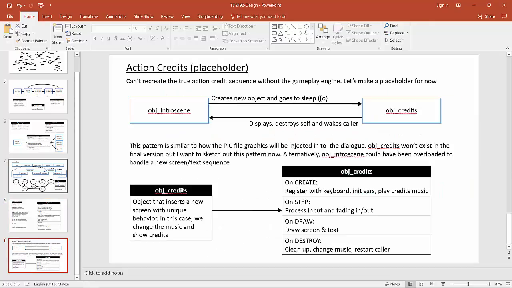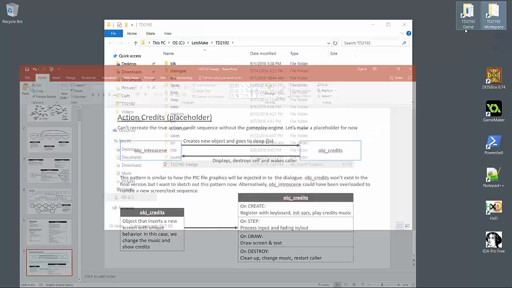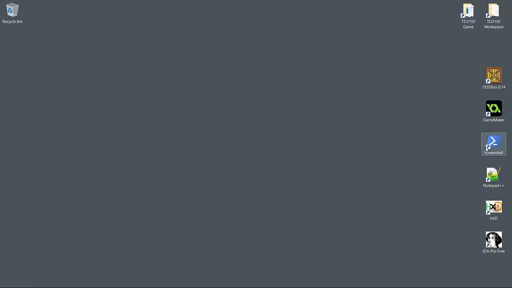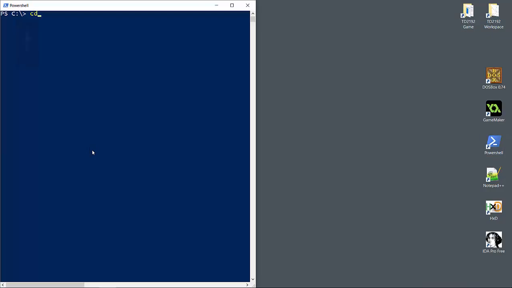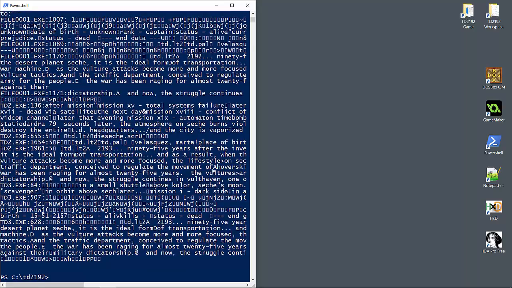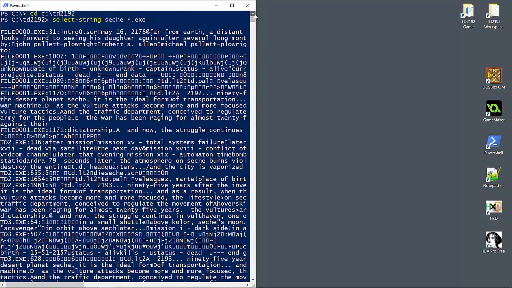Let's change gears and pull the introduction text out of the binary. Let's figure out which binary we're dealing with. Now remember, the first sentence on the planet screen mentioned the planet's name as Seach. Let's search for that string among all the binary files in PowerShell. Okay, so it appears quite a few times. Up here at the top, we see the sentence that we're looking for from the introduction as part of file 000.exe.